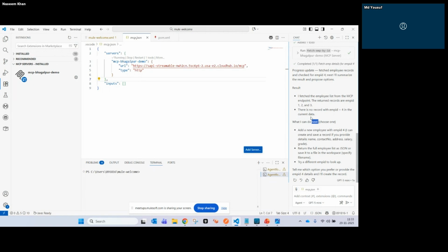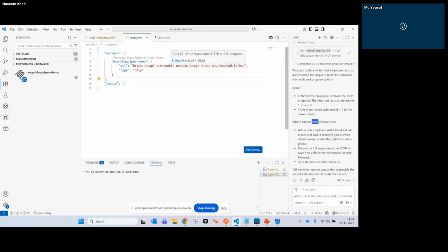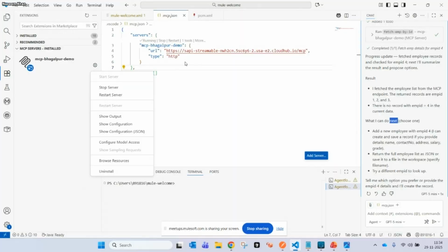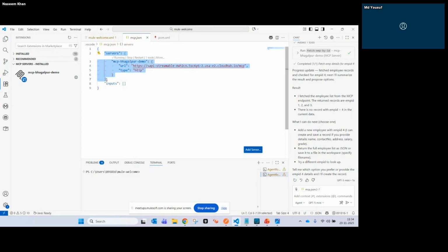we can integrate our MCP servers. So now I'll show you. Here, you can stop the server, or if you have any issues or updated anything, you can restart it there. And if you want to uninstall, you can just uninstall, and it will go away from here. So this is how we can install our MCP servers and make use of them.